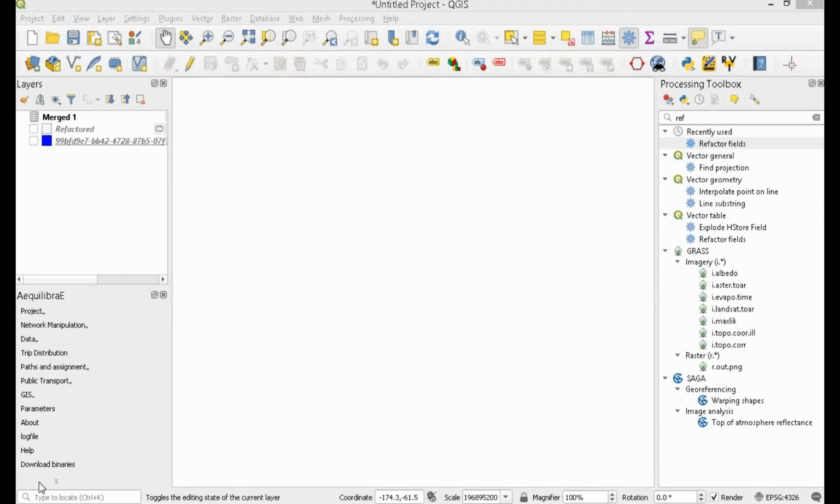Today in this tutorial I'll be showing you how to make a thematic choropleth map, and I'll be using a world political map for this. And let's just go ahead.